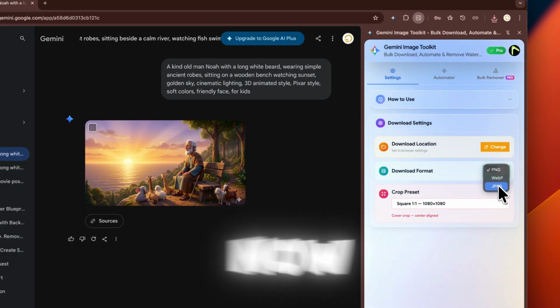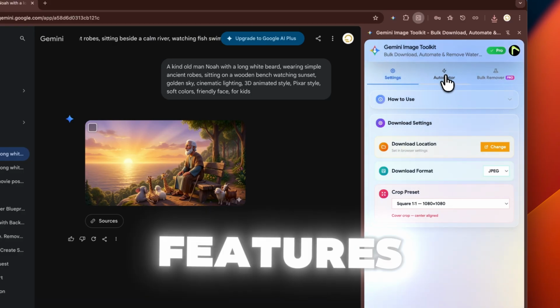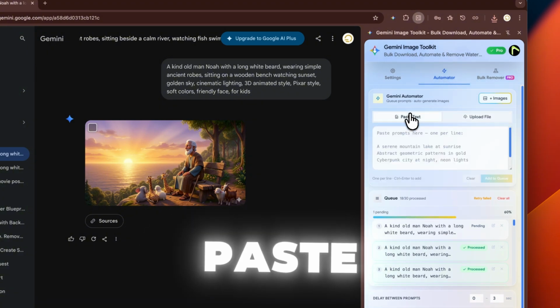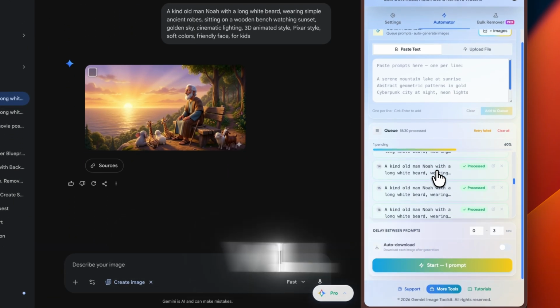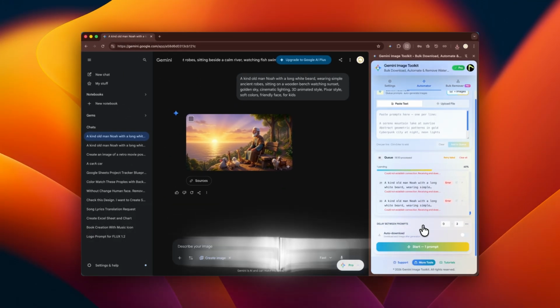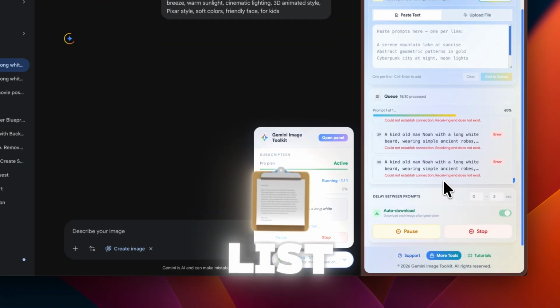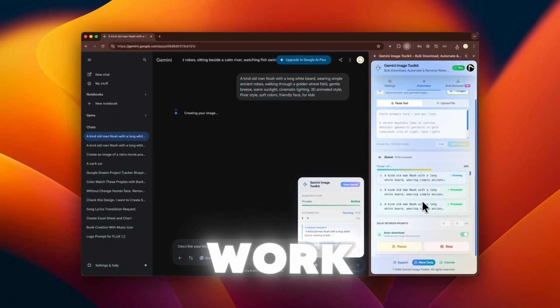Now let's talk about one of the biggest new features, auto-generate bulk images. Simply upload or copy-paste your prompt list, and the extension will automatically generate images for each prompt. No need to enter prompts one by one. Just paste your list, start generation, and let it work automatically.